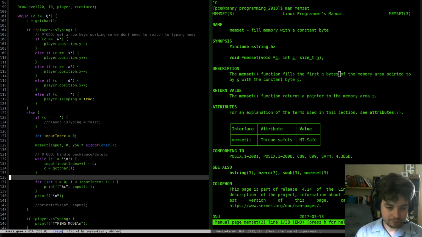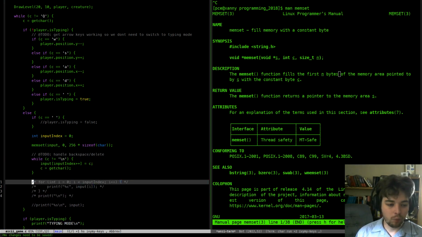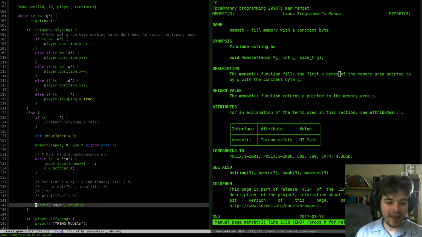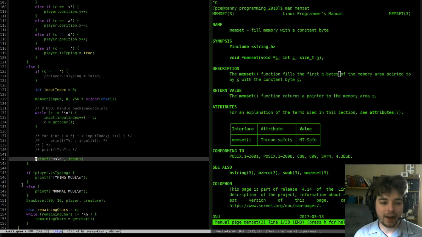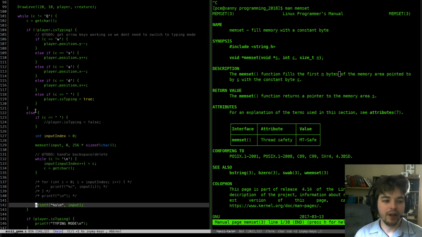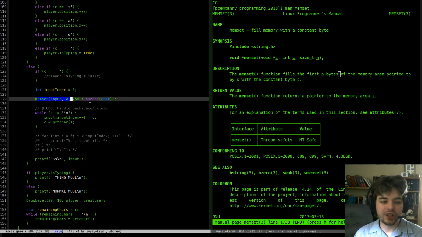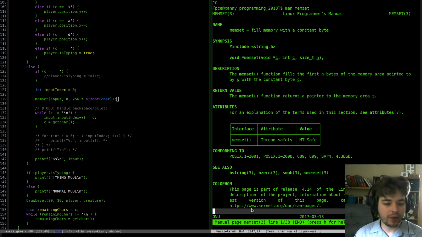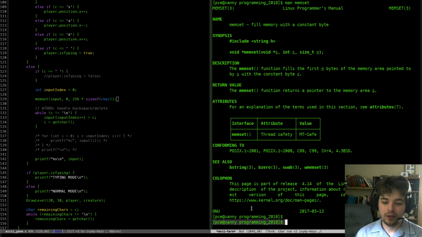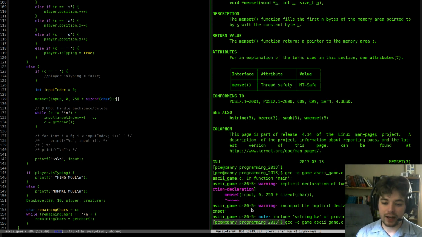Now, what this is going to do is every time we start getting new input, every time we go back through our loop, we'll render and then we'll start getting input. Then we're going to just clear out input. So we don't care what was in there before. We are just going to look at it brand new.